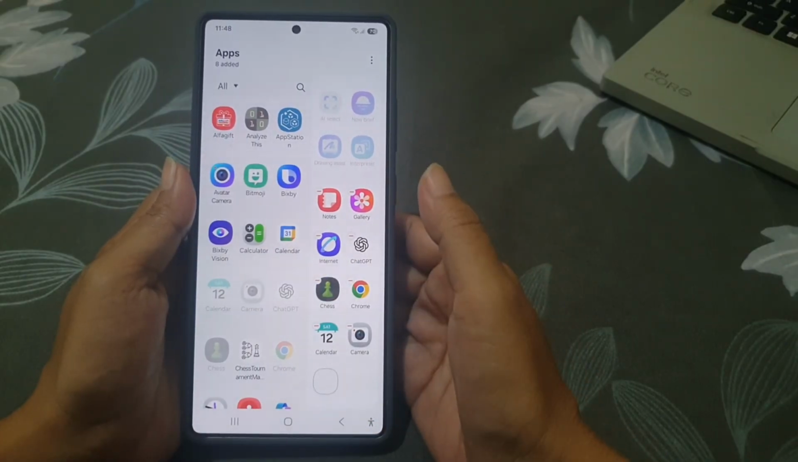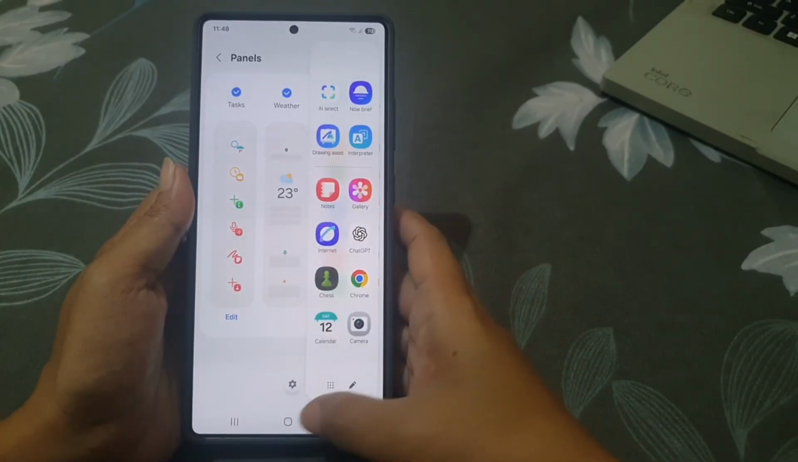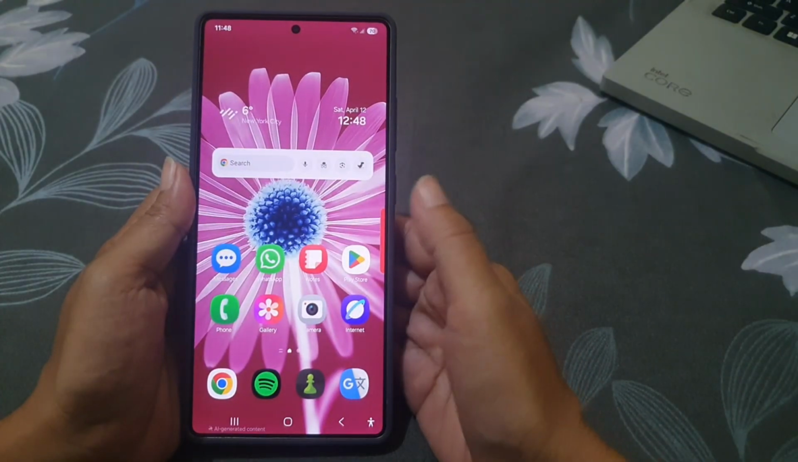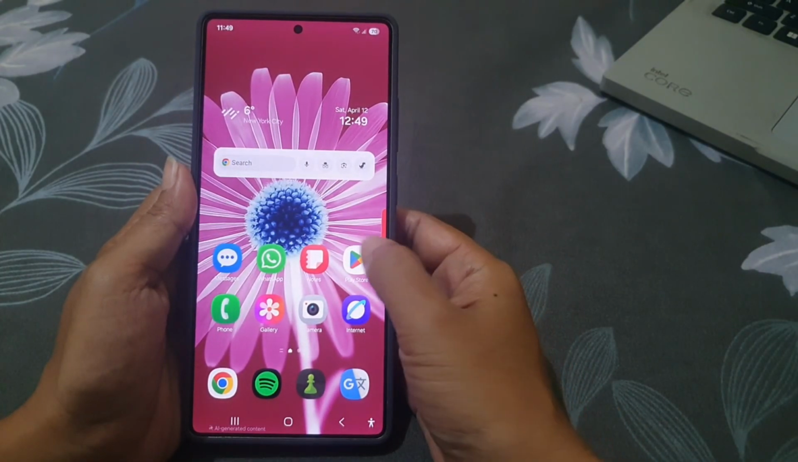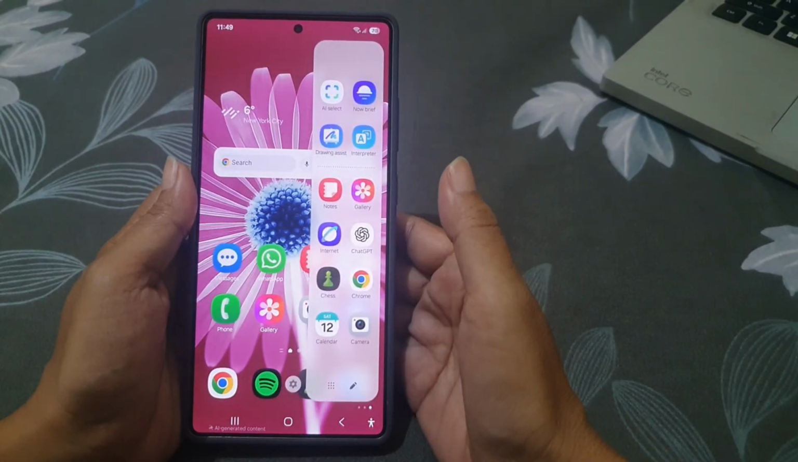Once done, go back to the home screen. By doing this, now you just need to swipe in from the Edge anytime to open your favorite apps instantly.